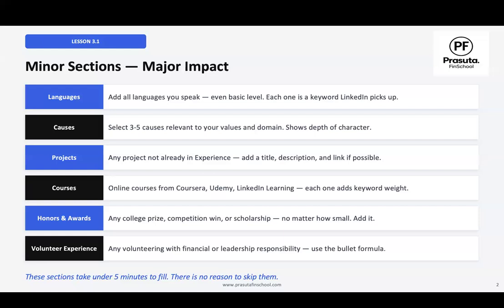Then the last one is volunteer experience. Any volunteering with financial or leadership responsibilities, use the bullet point formula, which I've already discussed how to apply in many of the previous sessions. So these sections take under 5 minutes to fill, but there is no reason to skip them, because each section will help you improve your LinkedIn visibility.